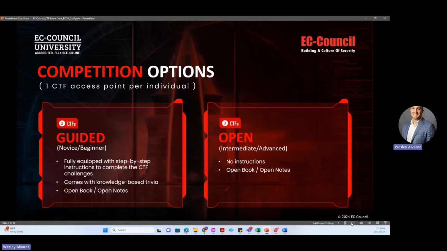This CTF has been designed with 5 rigorous individual CTFs, 2 of which are considered guided CTFs at the novice or beginner level. Those are offering fully equipped step-by-step instructions to complete the CTF challenges. They will come with knowledge-based trivia, and they're also open book, open notes. This is really to get you acquainted with the platform, and keep in mind, these are scored CTFs.